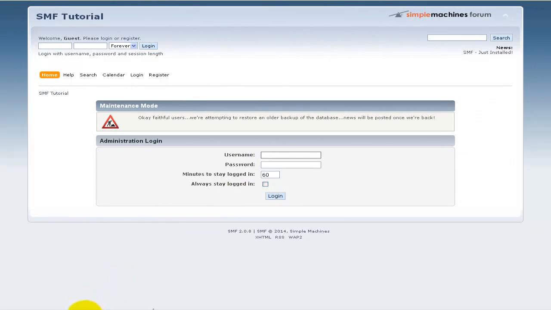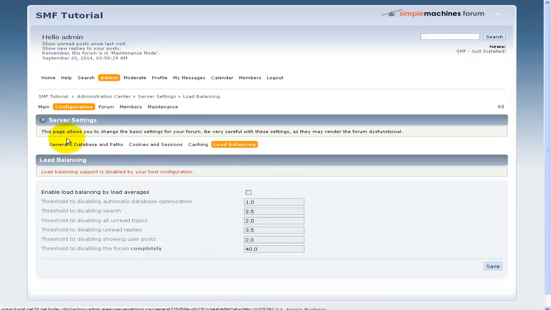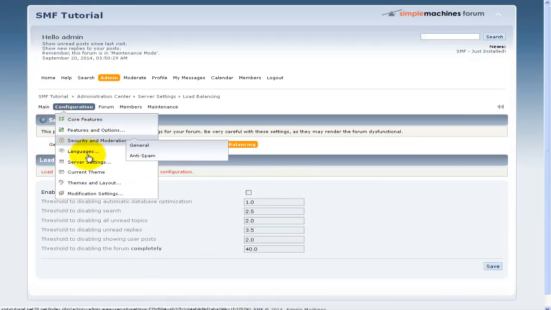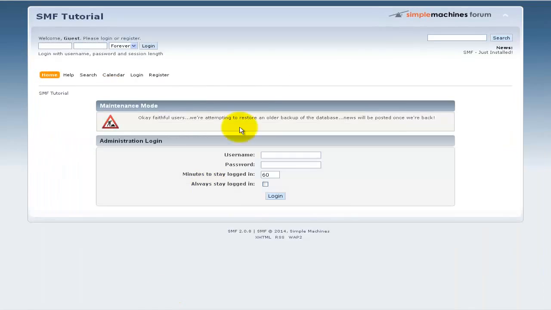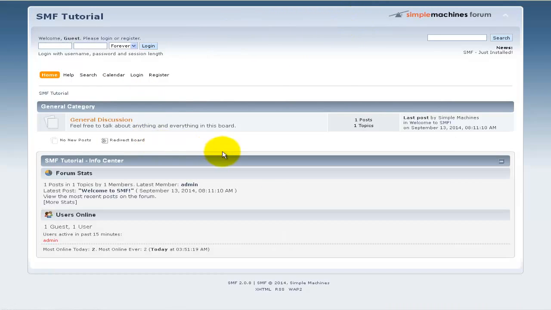Alright, so let's go back and get the page back to the normal mode. I'll uncheck this checkbox and hit save, and let's go and refresh. And this is what the user will see once they type in your web page address.